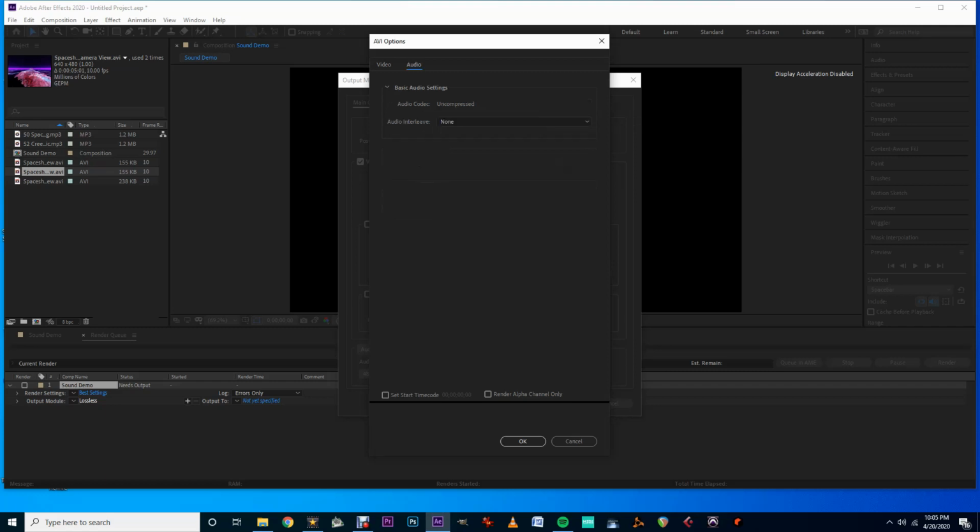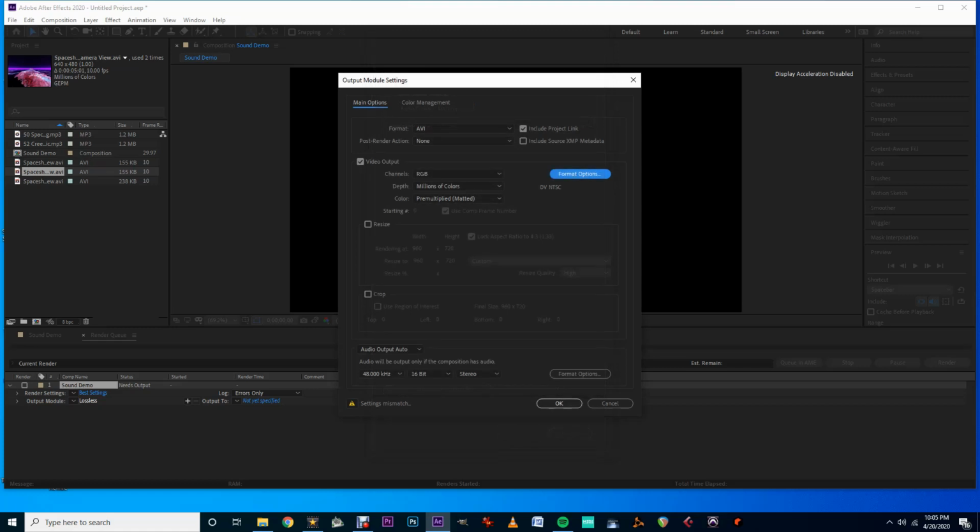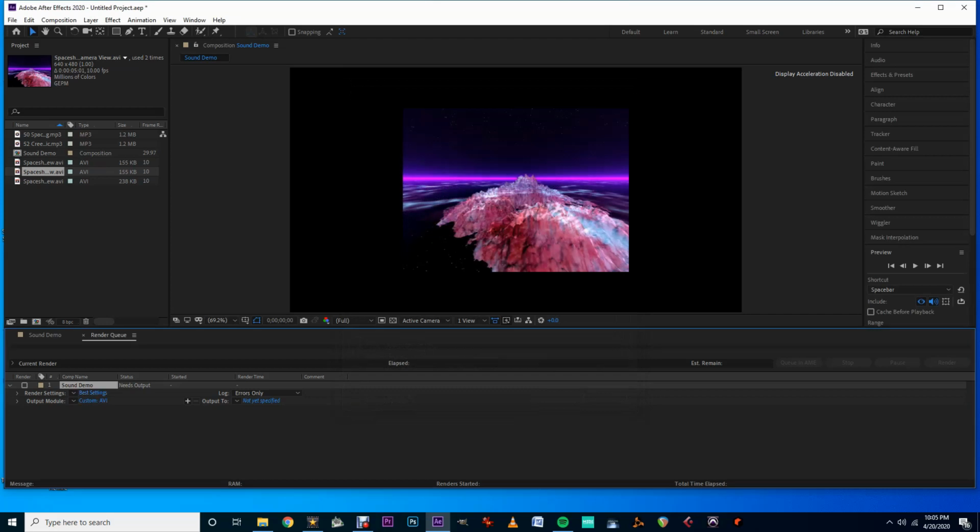And also, let's make sure audio is checked here. Basic audio settings. We'll leave off interleaved. Audio codec says uncompressed, so I guess we're not going to compress any of the audio either. So click OK. All right. Oh, here we go. Here's audio output right here. You can change this here, 16-bit 48. I'll just bring that down to 44.1, basic CD quality. So these are your format options here, I guess. Click OK.